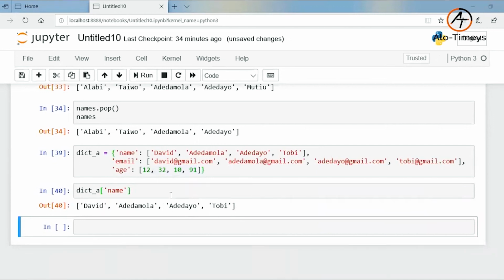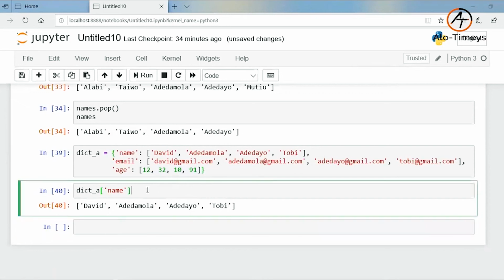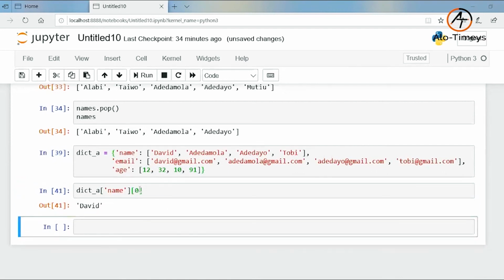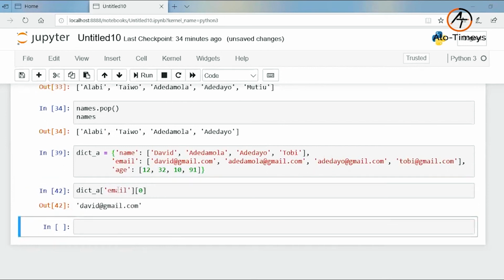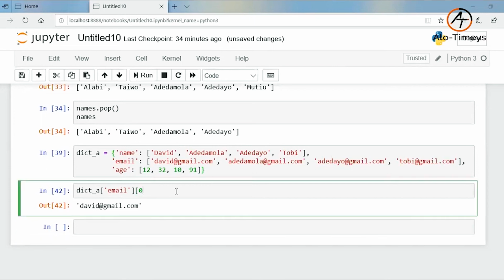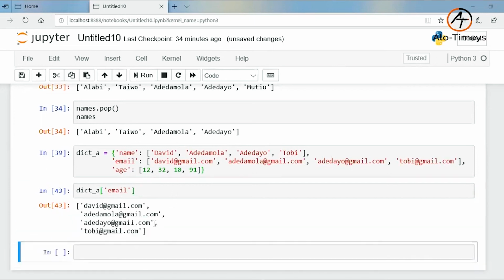Now, if I care about, again, the first name, what I can do is index these lists by doing indexing of a list. So I have taken this, and this gives me my list of names. If I now care about this first name, David, what I can do is again to index this by putting another square bracket and passing its position, which is 0. So if I run this, it gives me David. Now I can also do this for email, it gives me that. Okay, if I care about the email of everybody, it gives me that as a list.